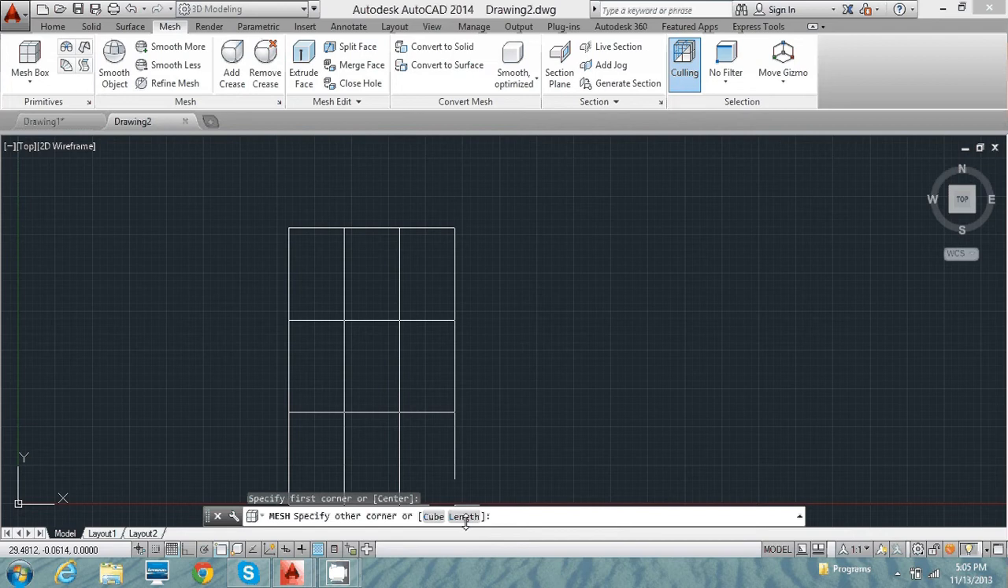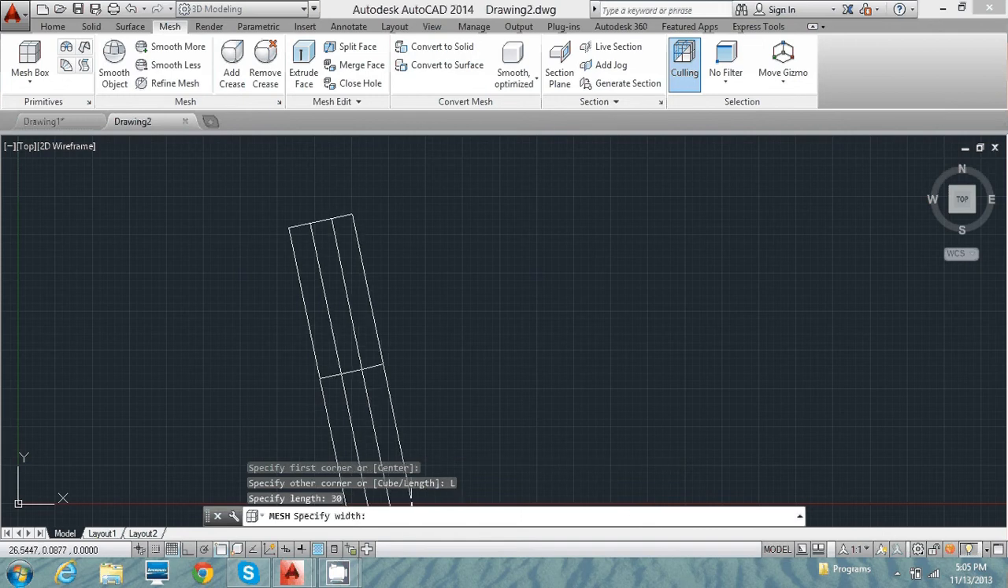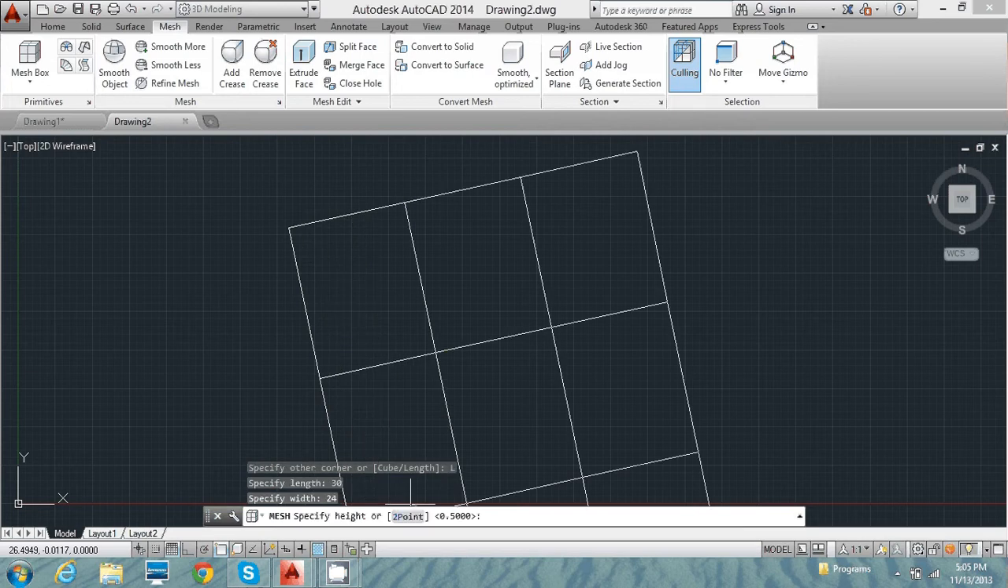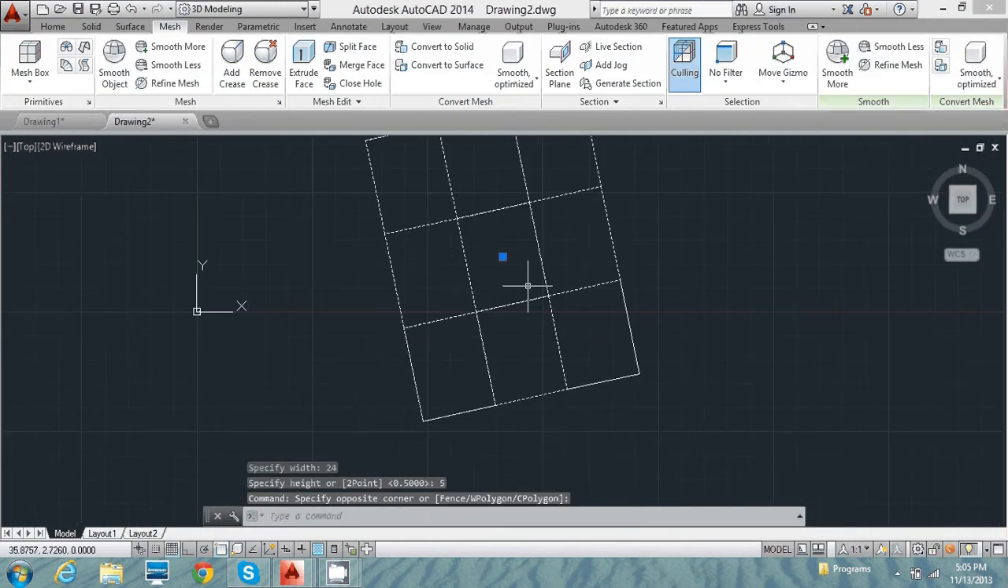Or we can put in the length. Actually, for the outer length, maybe I should create that. I'll specify length. We'll do 30. Width 24. And height, I'll just do 5 inches. Don't know why I did rotate it like that. That's alright. Rotate it backwards.